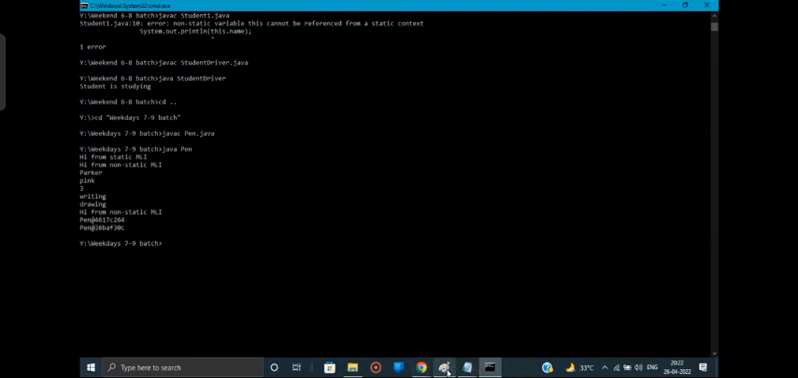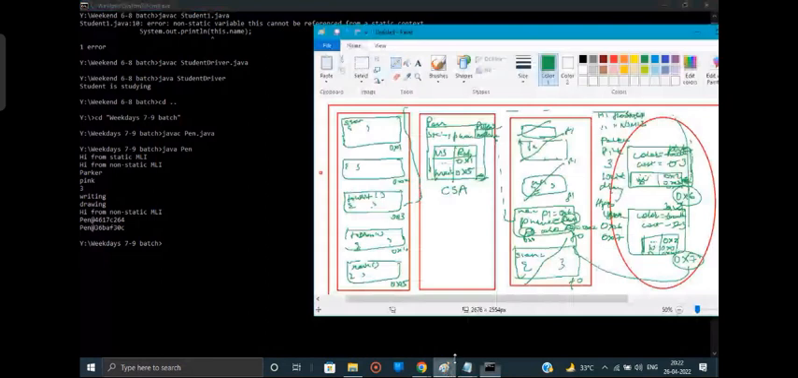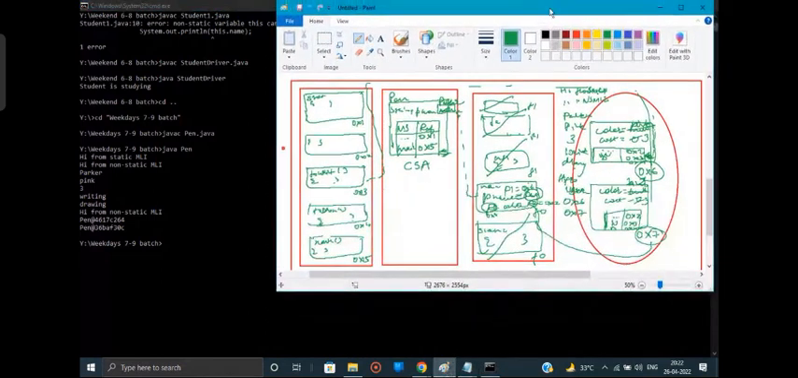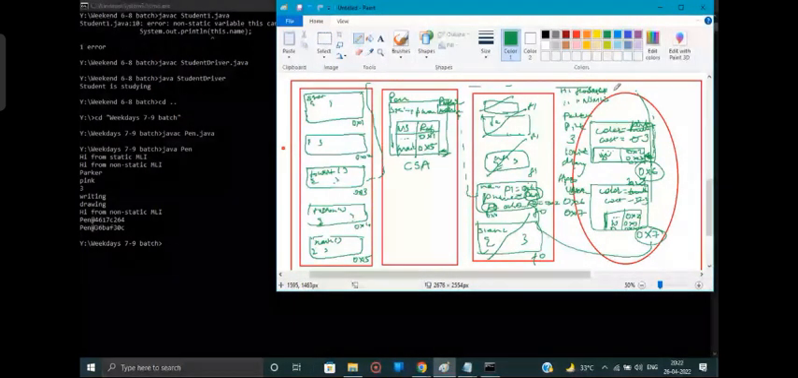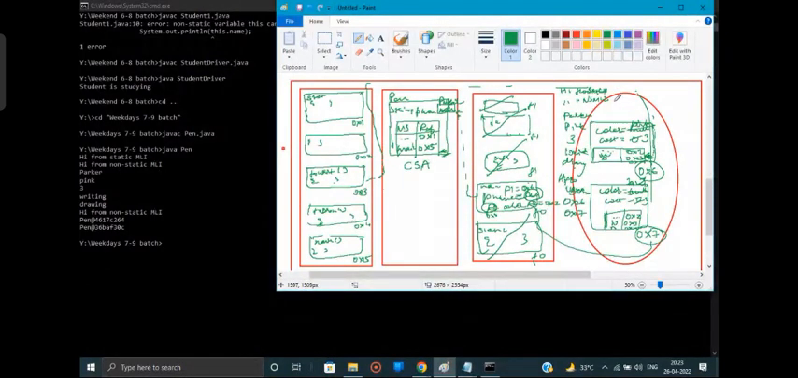Yes guys, check. The first statement is "Hi from static multi-line initializer." Then the second line is "Hi from non-static multi-line initializer." After that we have got Parker, then pink, then 3. Then writing, because of the execution of the toWrite method, and drawing, because of the execution of the toDraw method.